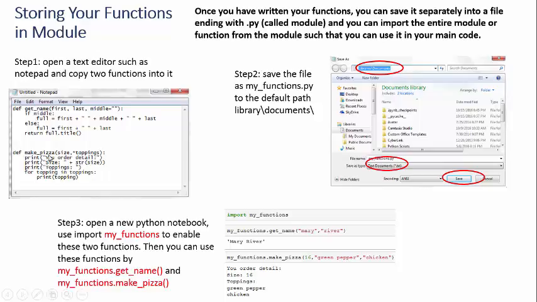Suppose I have two functions. One is getName, one is makePizza. I have already written those functions. Those are rigorously tested, and it is ready to go. To make it a module, the first step is just to open a text editor like Notepad. Open your Notepad on a Windows machine and copy and paste your functions into this Notepad.